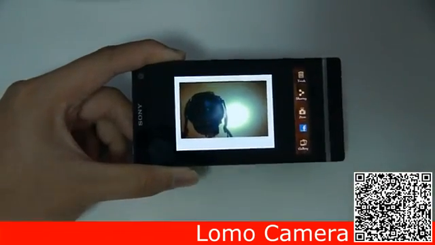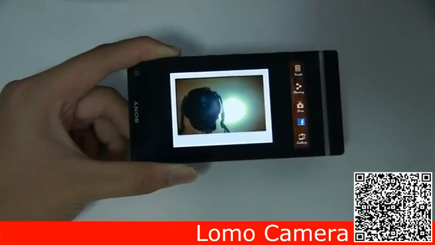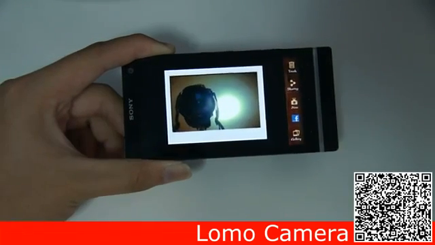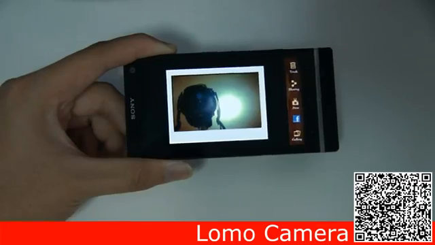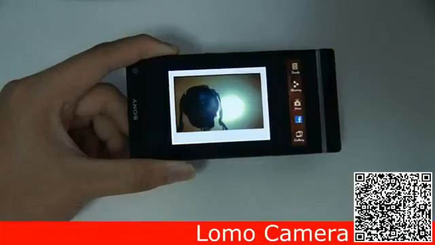I think this Polaroid effect is more suitable for portraits. So it depends on how you use it anyway. I hope you guys like this app. This is the app called Lomo Camera. I hope you guys like it. Let's move on to the next game that I am going to show you guys right now.